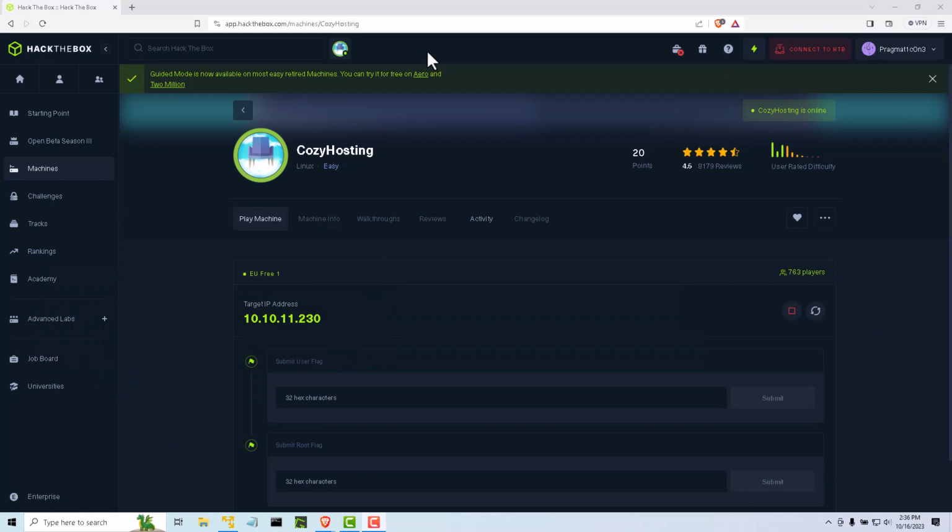I went ahead and started my target host CozyHosting. After launching it, it usually takes about a minute to start. As shown in the HackTheBox console, the target host now has an IP.